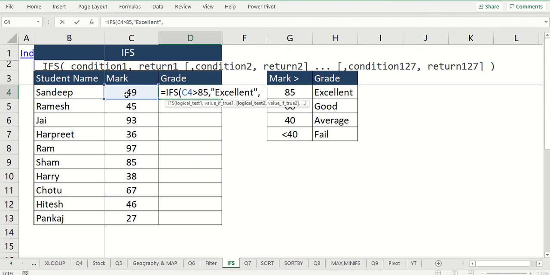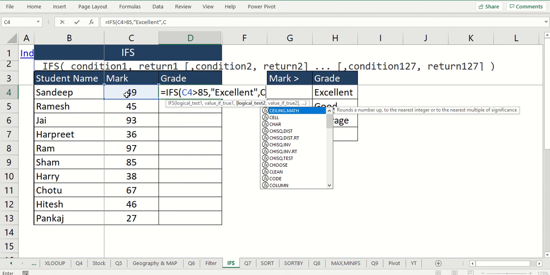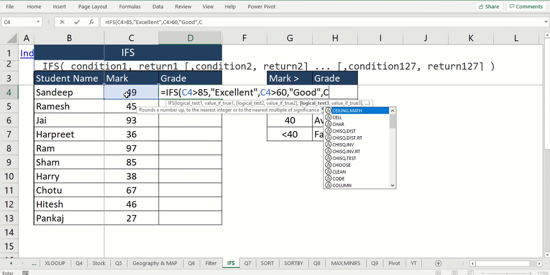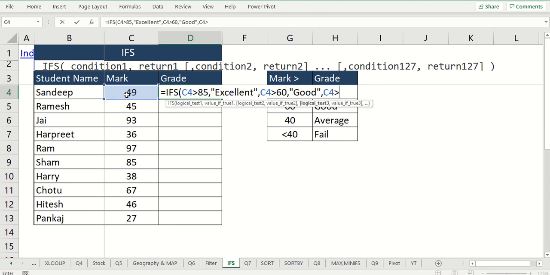Now see, here's the difference between IFS and IF. Now again I do not have to type IF, I just enter my logical test again. My second logical test is if this cell C4 is greater than 60, then it should be typed as good. And the third condition is if C4 is greater than 40, then it should give me the result as average.